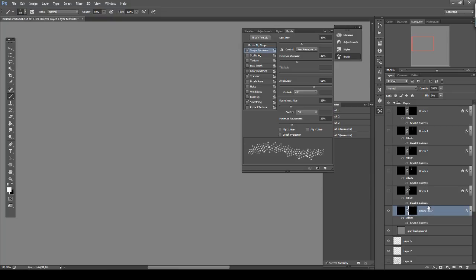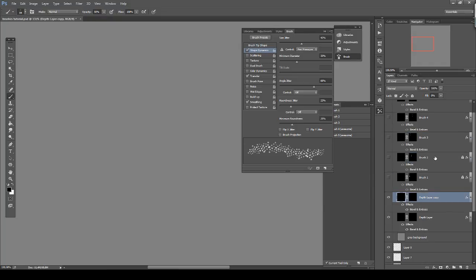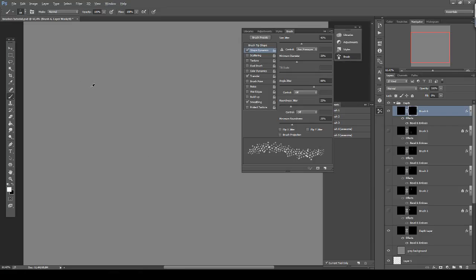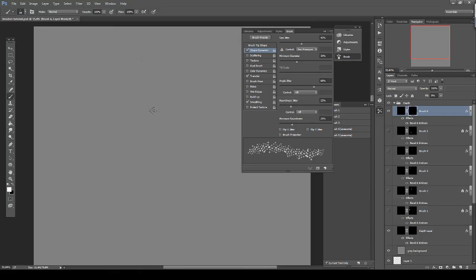So let's make a copy. Brush 6, 100%. Boop. 50%. Boop. 20%. Boop. And what does it do? It's almost like foam board. I kind of like it.